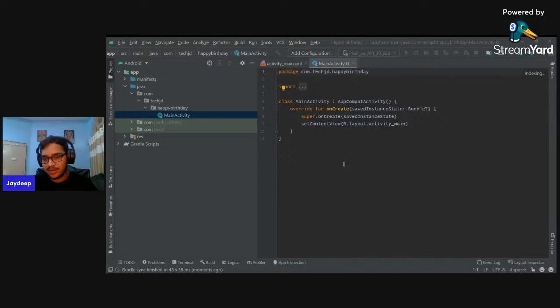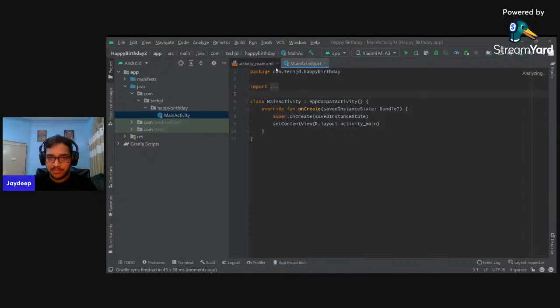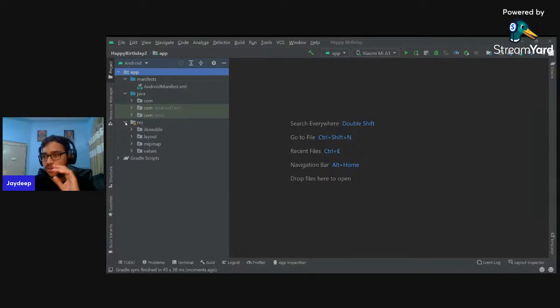As you can see, it has finished setting up the project, and these are the two files that are already opened. Let's close them for now, and let me show you the structure. Inside this app, you have three main folders: manifests, Java, and resources. Whatever layout you build will be inside this resources folder.